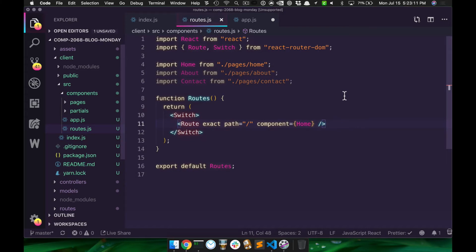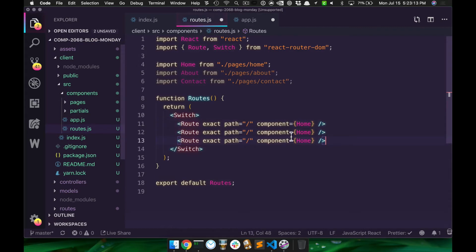Let's be lazy little programmers and duplicate that twice. The next path will be the about route. I like it when things rhyme accidentally. And then the last path will be the contact.